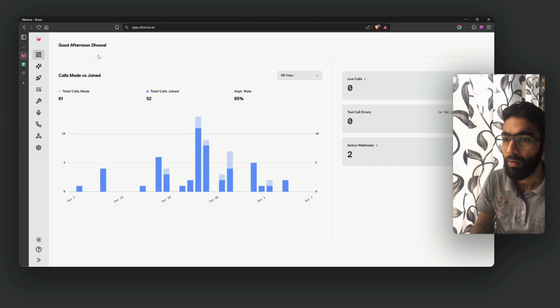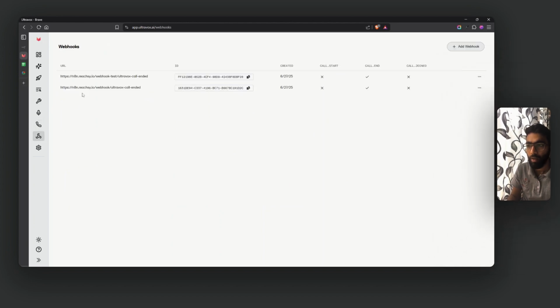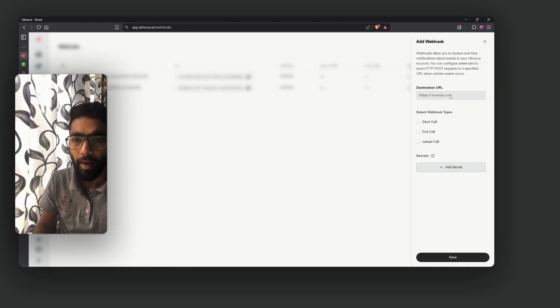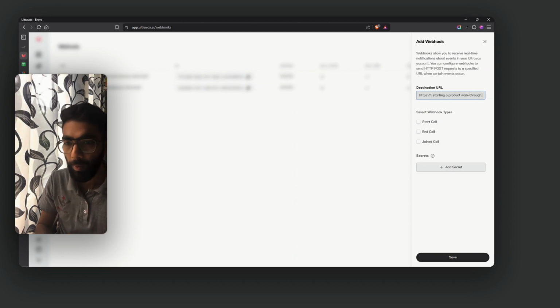Once you log into your Ultravox dashboard, there is a section called webhooks. As you can see, I have already created a couple of webhooks for me to use. Now all you have to do is click on add webhook and paste the destination URL which we copied from the n8n node. So we paste this here.